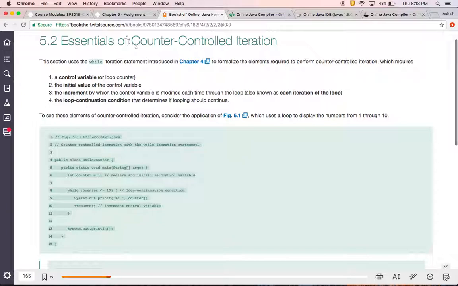So, the essentials of counter-controlled iteration. What are some of the important elements? You need to think about a control variable. A control variable is just a variable which is controlling how many times your loop will run. You need to give it an initial value so that the loop will execute properly rather than having some random value. Then the increment by which the control variable is modified each time through the loop, which is also called each iteration of the loop.